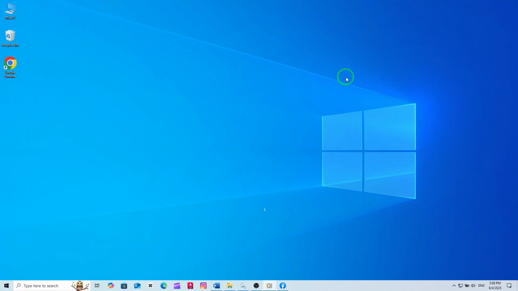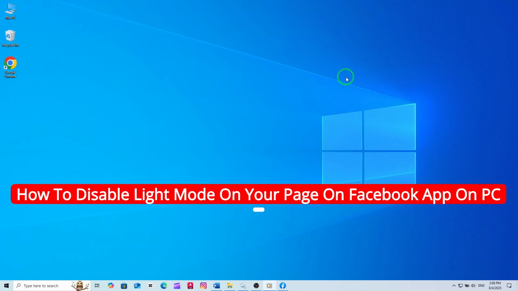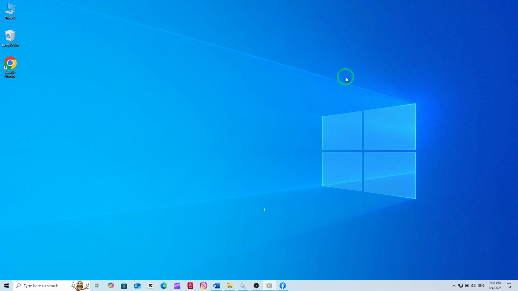Welcome. Today, I'm going to show you how to disable light mode on your Facebook app on PC with the latest update. If you prefer browsing in dark mode instead of the bright white light mode, this quick guide will help you switch over effortlessly.